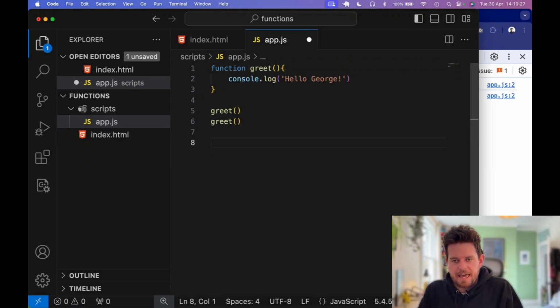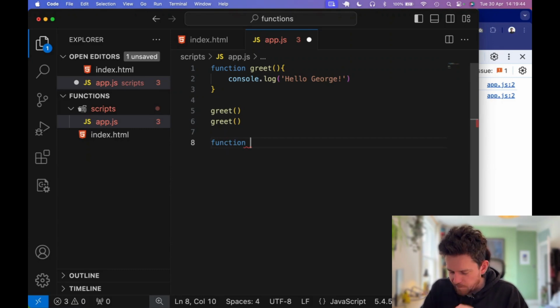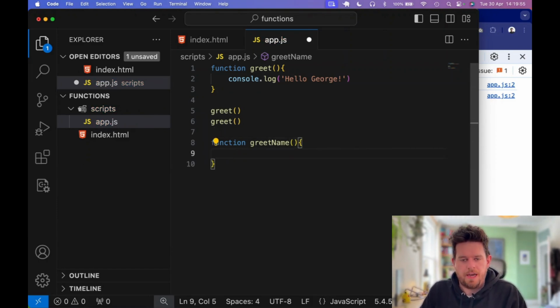So here in this greet, we know that my name is George, so we've said hello George. Well, what happens if the name of the person we want to greet changes? So let's write another function, and we do that again with the function keyword. And I'm just going to call this function greetName. And then we add some parentheses, and of course we'll need some curly brackets to put our code block in.